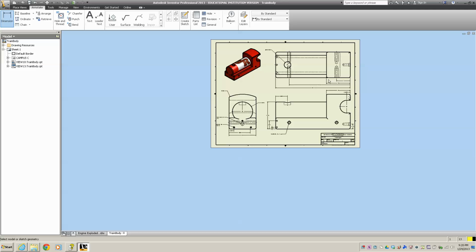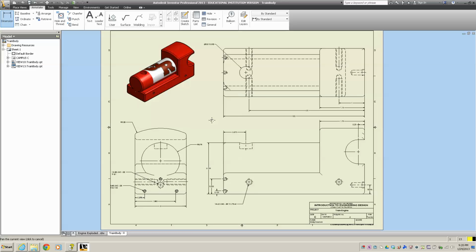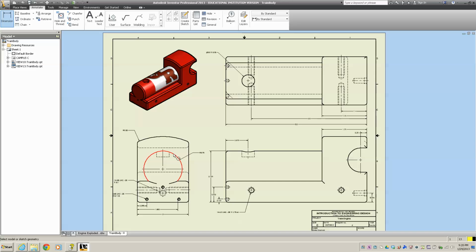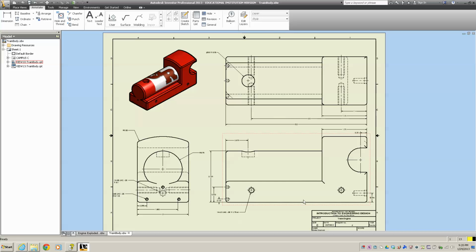So there is the finished product. It's always a good idea just to do a double check, make sure everything looks good, and I'm pretty happy with it, and then always save, save, save. So this is the train body, IDW. I'm pretty happy with that name. So I hit save. You're now ready to print this one out and put it in your portfolio.